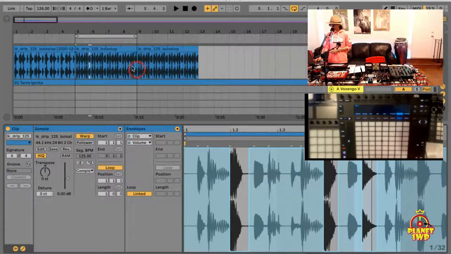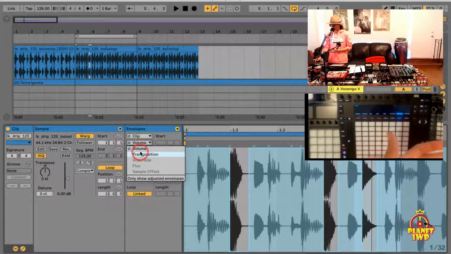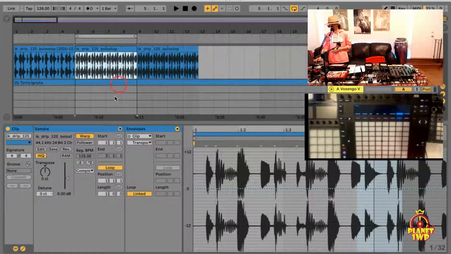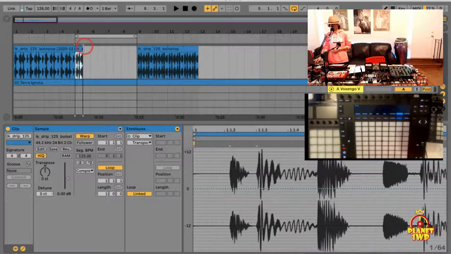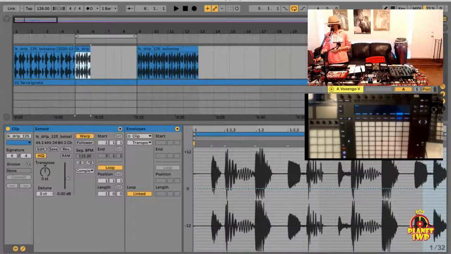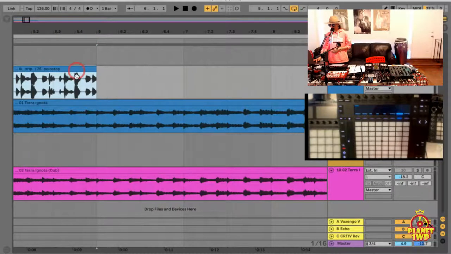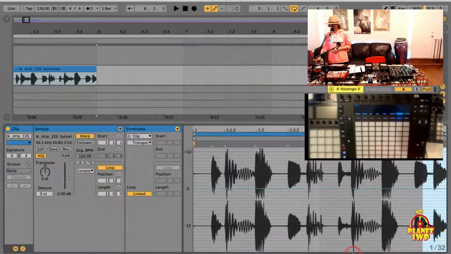Another way is, instead of using the volume, we can use transposition. In that case, I took, for example, this sample right here that we have. The length of it is one bar and we're just looping it, right? So this is the original sample. I'm going to close this so you guys can get familiar with it. It's just one sample, one bar, I mean.